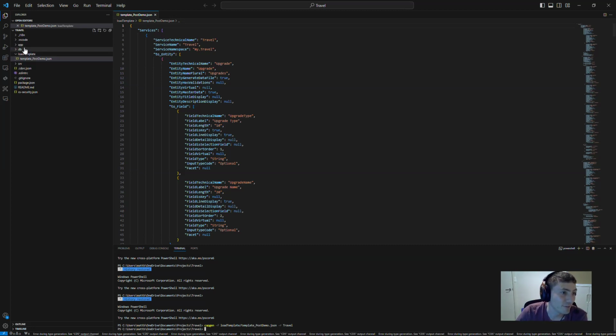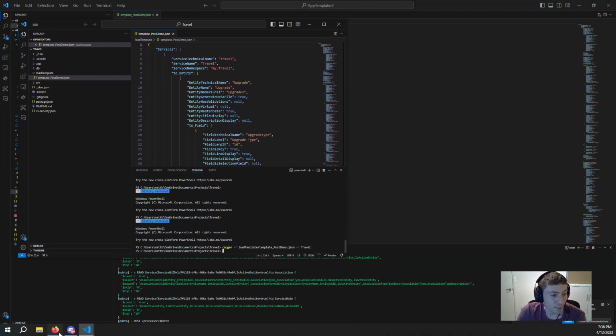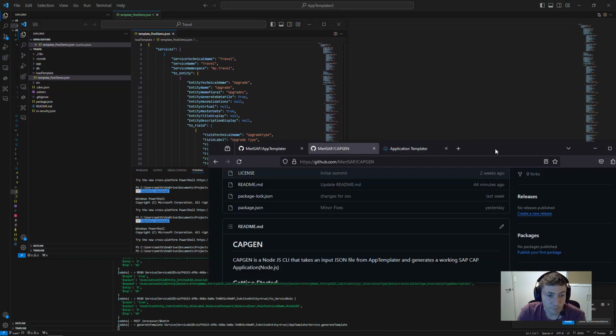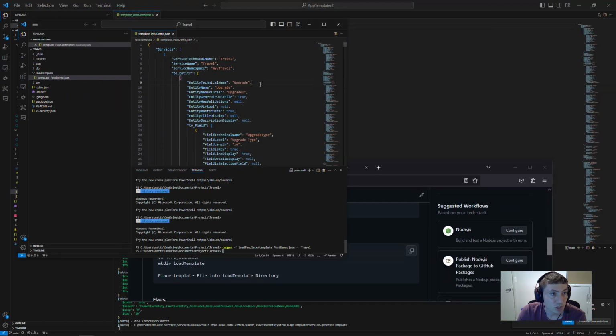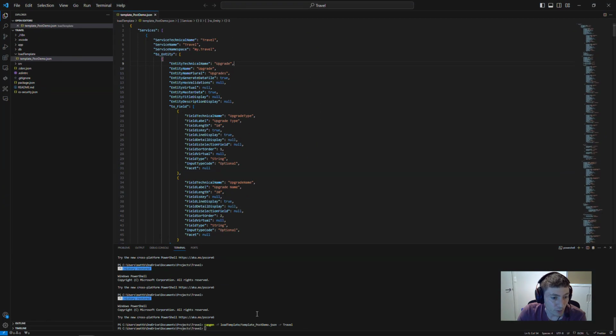As you can see, very quickly, all these files generated on the left here. Now, if we go to the GitHub page quickly, you can see that after you run the tool, it says run an npm install, and then we can do a CDS watch. So we're going to run that npm install now, and then we're going to have a little bit of a poke around.